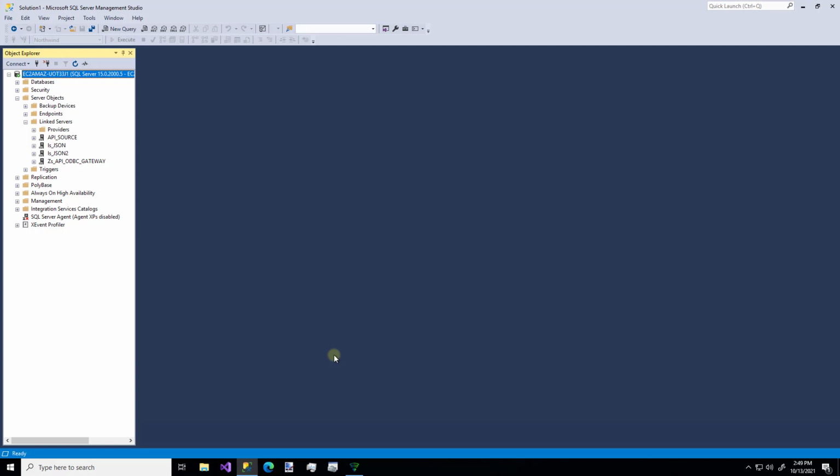Okay, so we've already covered how to create a gateway connection. We've created a user account for the gateway. We've made sure the firewall settings are configured properly, and we've connected to an API data source. Now let's see how we can use the data from this gateway as a linked server in SQL Server.